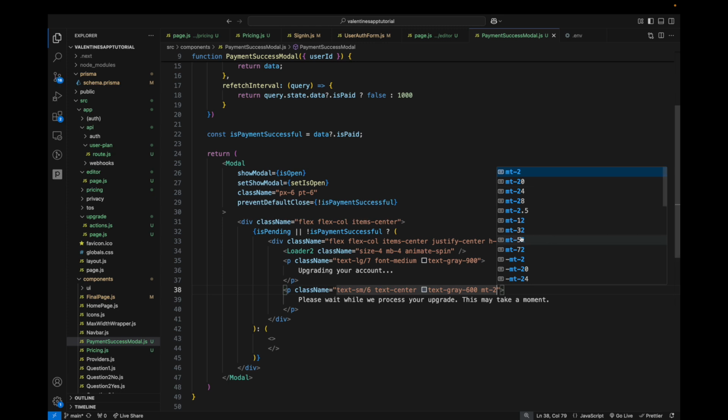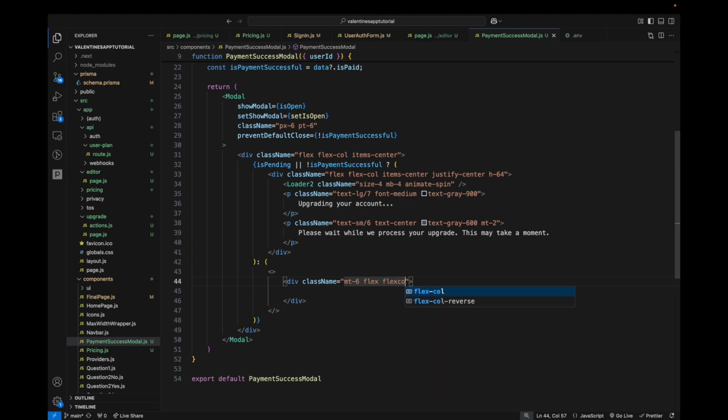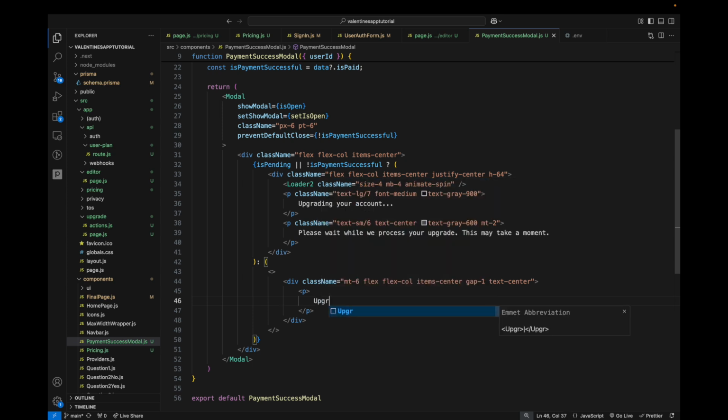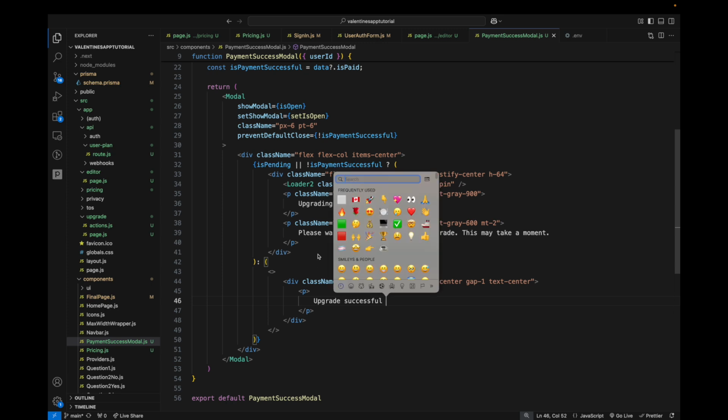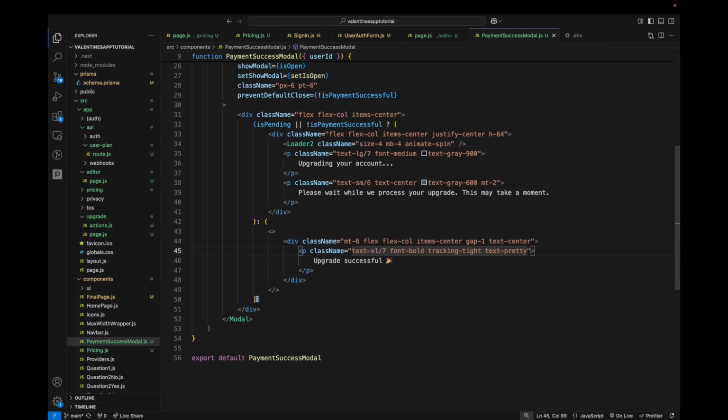And for the other scenario, let's come down here and say div with a class name of margin top 6, flex column, item center gap 1, text center. And inside, let's give it a p tag that says upgrade successful with emoji. Let me see if we can find the emoji. Yeah, the celebrating emoji. And give this p tag a class name of text extra large /7, font bold, tracking tight, text pretty. And below this div, let's open a form.